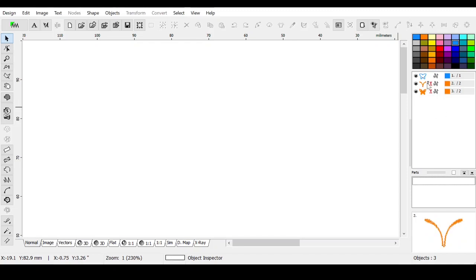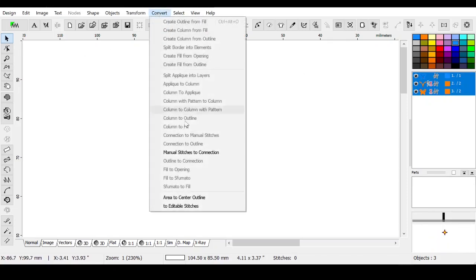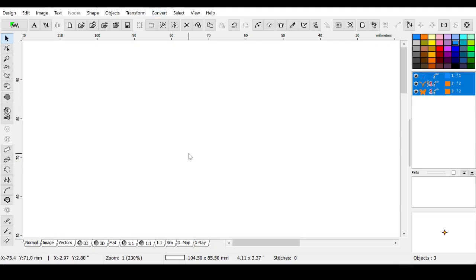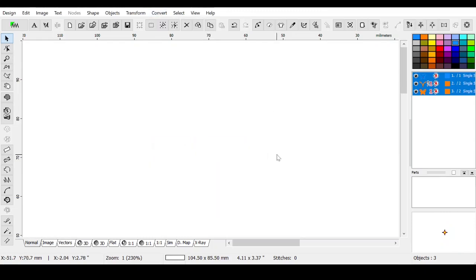So they come in as manual stitches because they came in from Editor, so these are just regular stitches. So I'll select them all by sliding over them, go to Convert Manual Stitches to Connection Stitches. Now they're all connection stitches. Then I'll do Convert Connection to Outline. Now they're all outlines. I'll bring them into View.